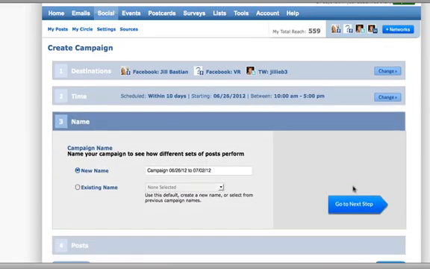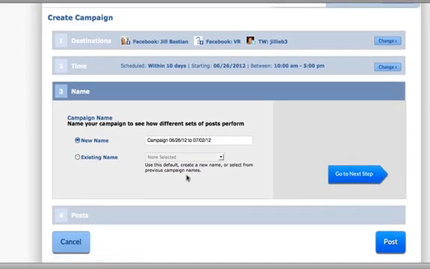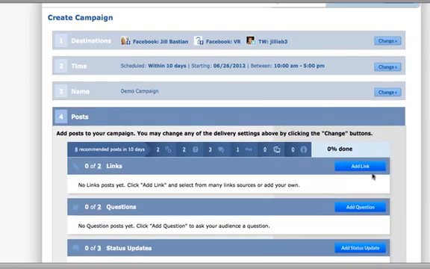Go ahead and go to the next step, and here you can give your campaign a name. By default, we're just going to call it the length of the date that your campaign is scheduled for. But you can call it anything you want, just so you can keep track of the different posts and what campaign they're associated with. I'm going to go ahead and click next step.